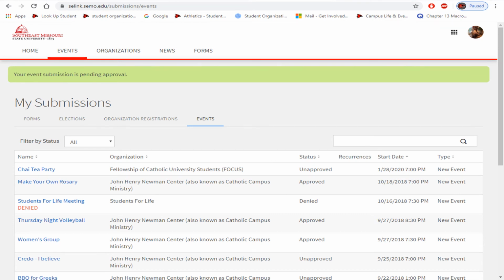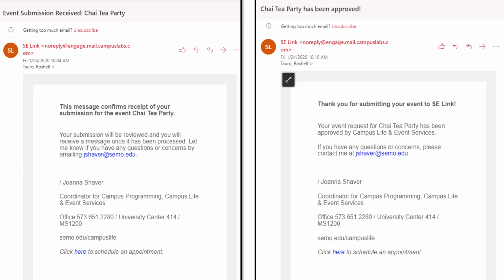To check the status of your event, simply open your personal toolbox and go to Submissions. Select the Events tab, and a list of the events you have personally submitted will be listed with status details. Once your event is submitted, you will receive an email like the one on the left, confirming that it's been received. Once the event is approved, you will receive an email like the image on the right, stating that the event is approved and posted.